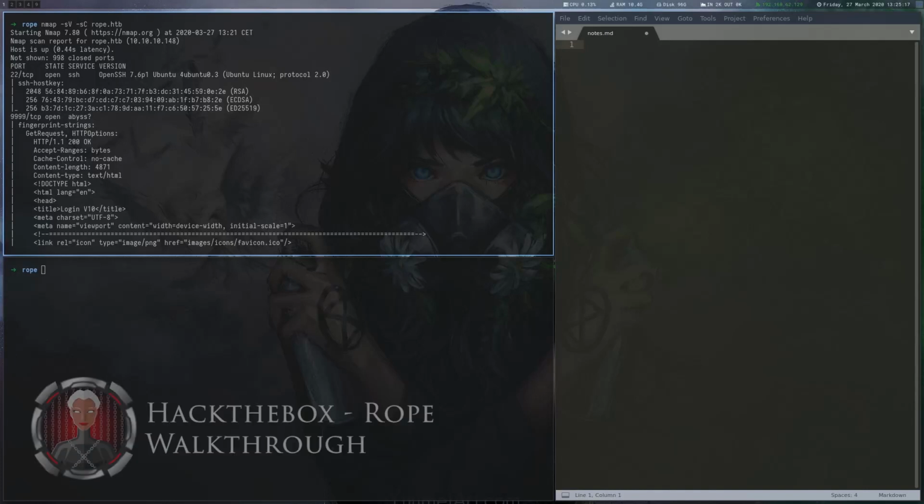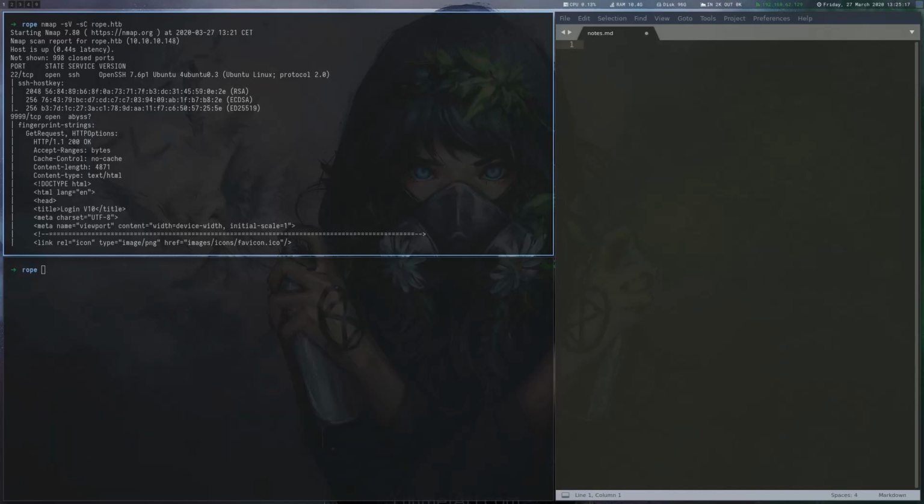Rope is a 50-point machine on HackTheBox that involves three binary exploits. There's a format string vulnerability in the box's web server, a shared library on a sudo binary that needs to be replaced, and finally another binary where we have to bypass a stack canary and use Rope to become root.